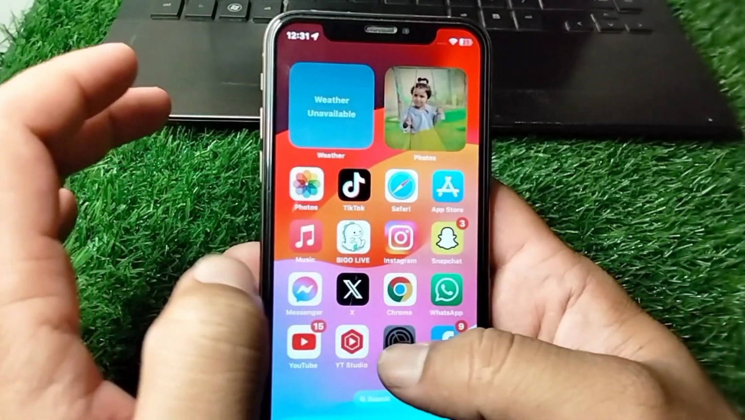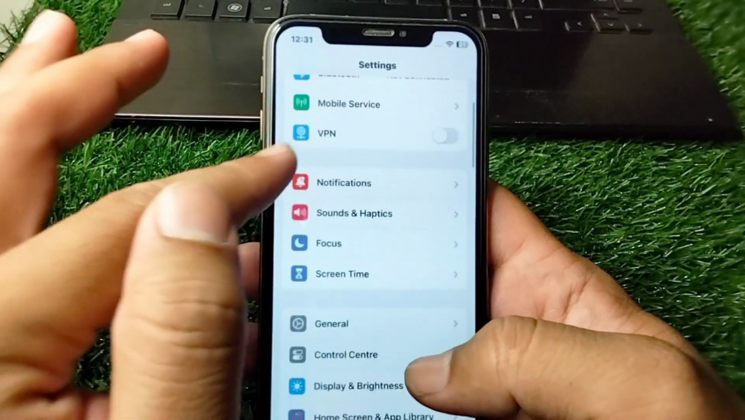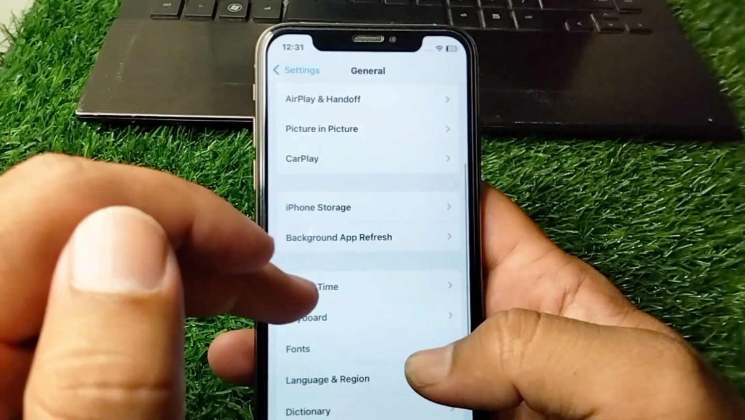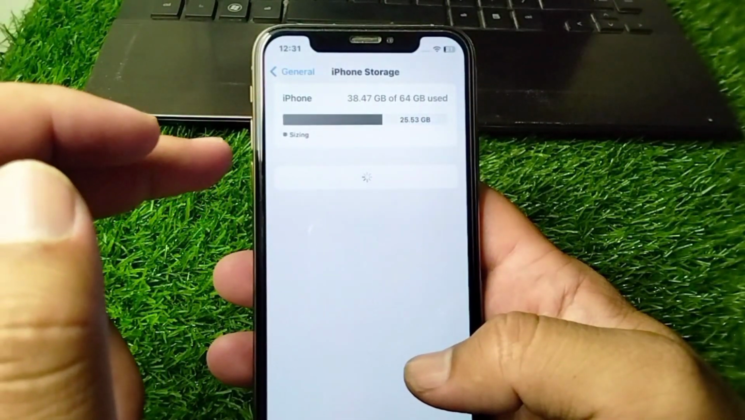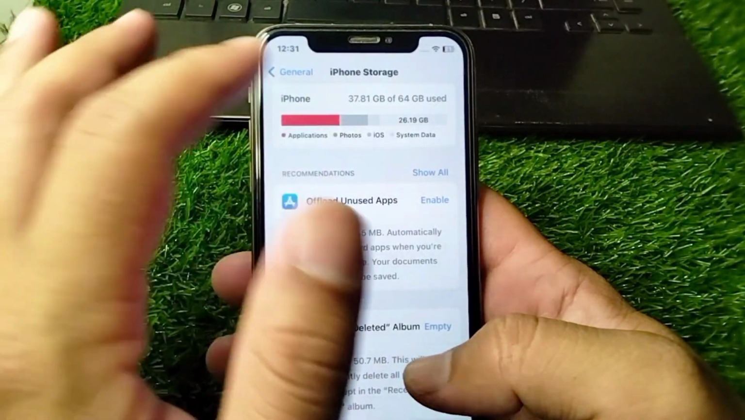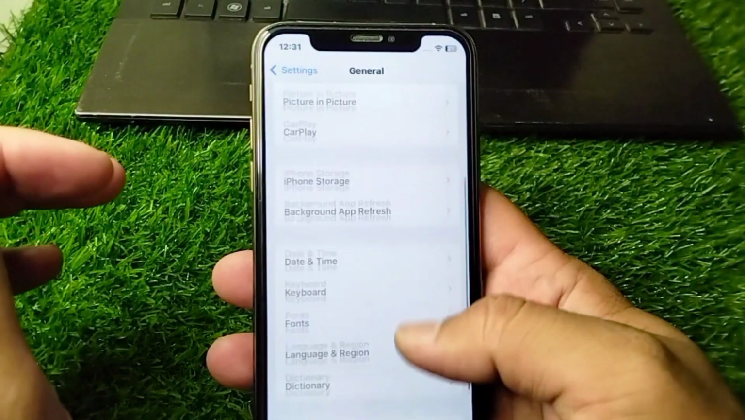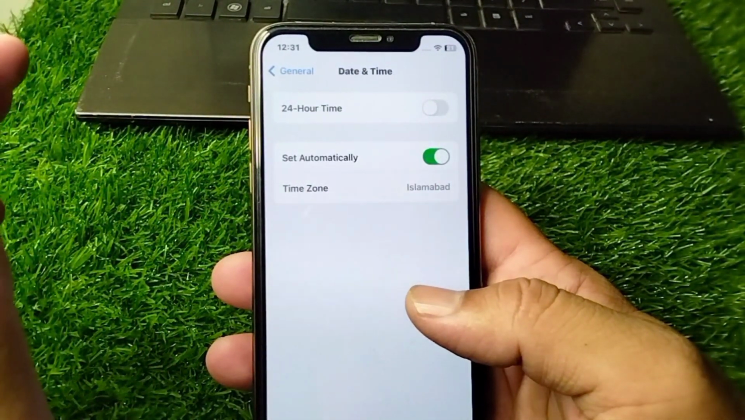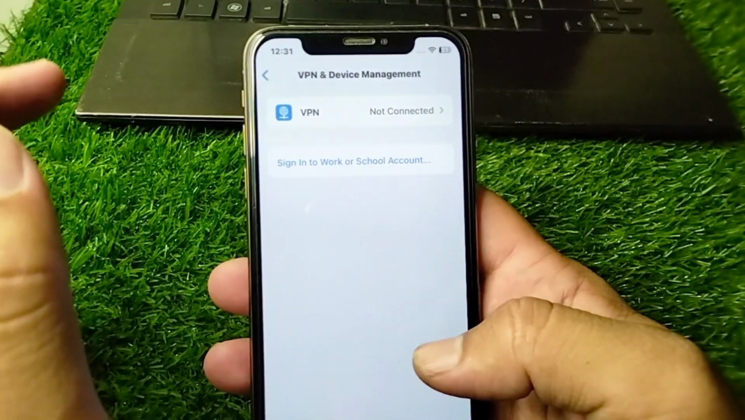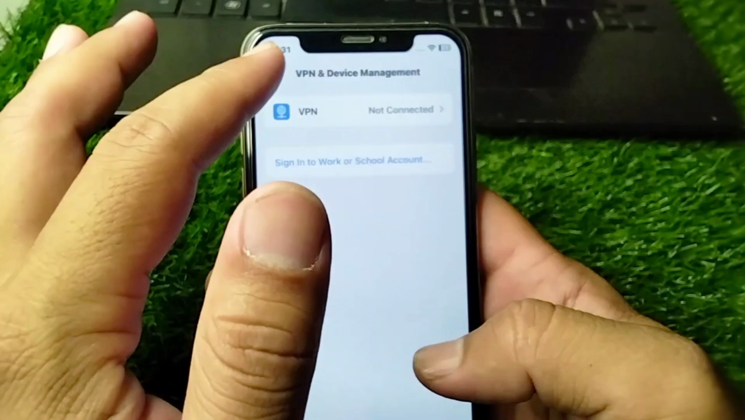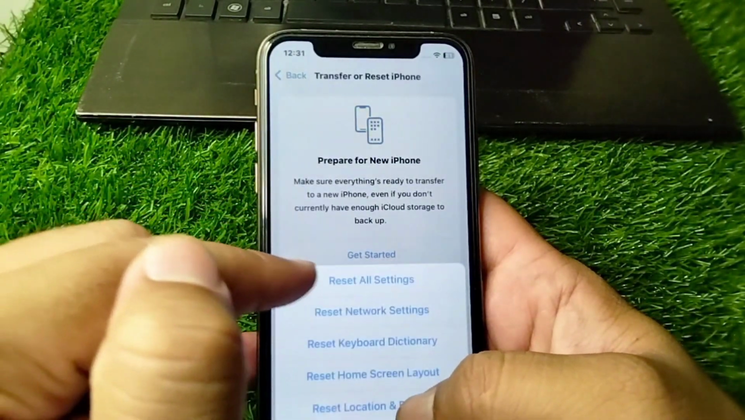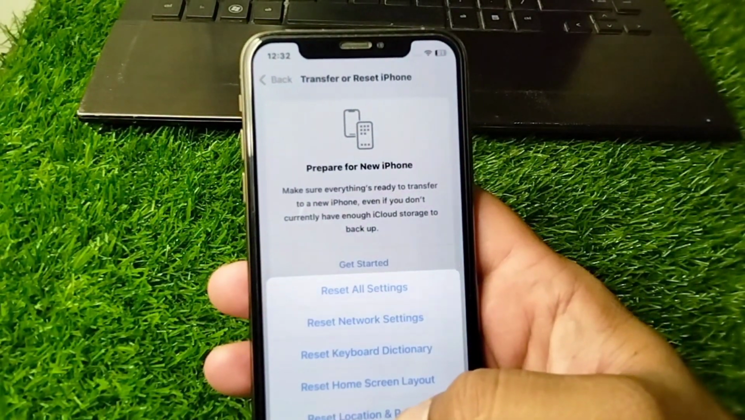then you have to open Settings in your device, scroll down and tap on General, and from here scroll down and tap on iPhone Storage, and make sure that you have enough storage in your device as well. So guys, do this and go back, and now tap on Date & Time and set your date and time correctly. Go back and tap on VPN & Device Management and make sure that there is no connected VPN in this device. So guys, do this, and after this tap on Transfer or Reset iPhone and tap on Reset and reset your network settings for one time as well.